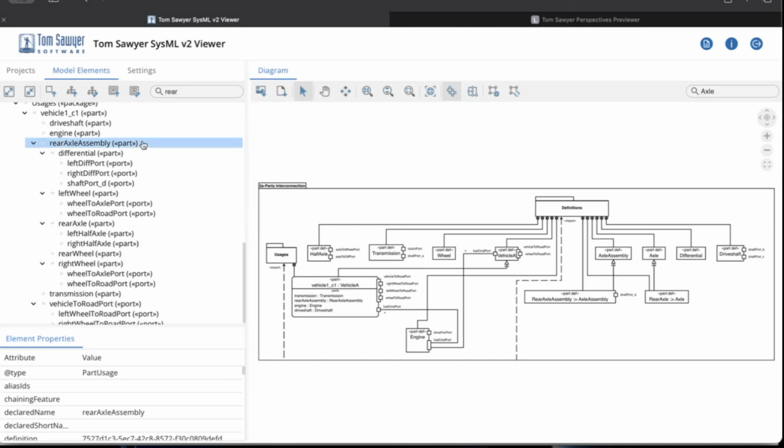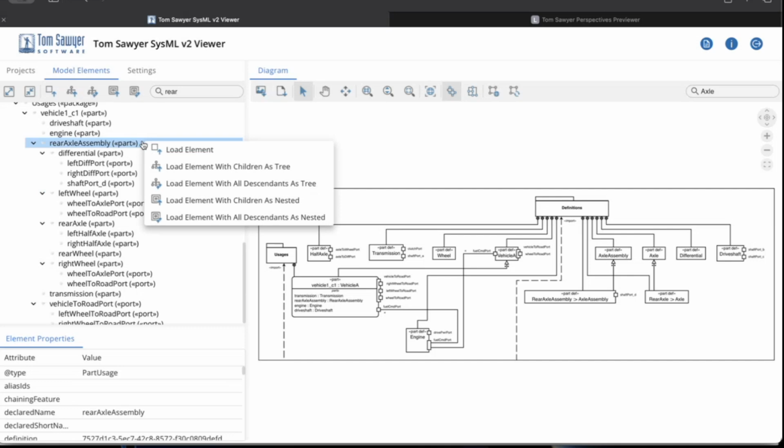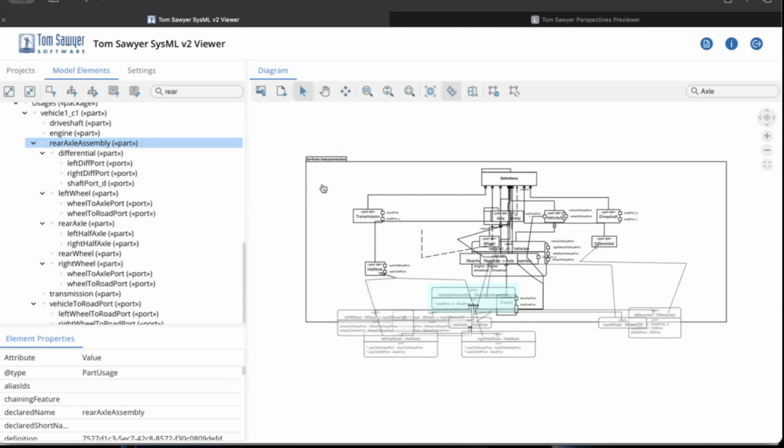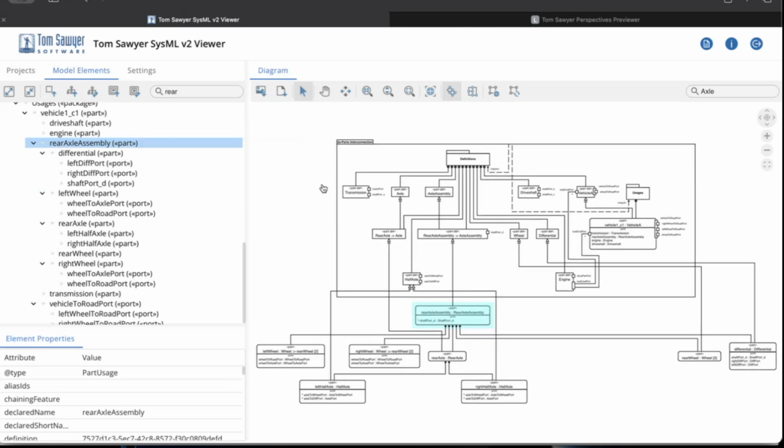And so I have the choice to interactively load elements into the system. So I can load the element on its own. I also can load the element with children or with all descendants, either with a tree or with a nested structure, depending on what it is that you need to do as you are studying your model. So I'm going to load the element with all descendants as tree. And you can see how the visualization was automatically updated for us.